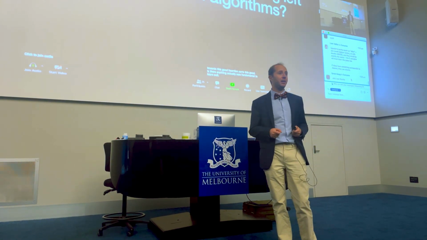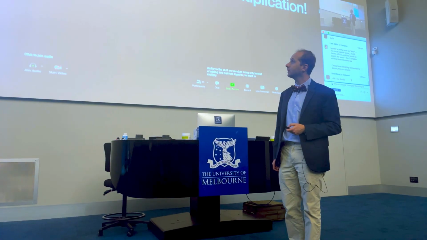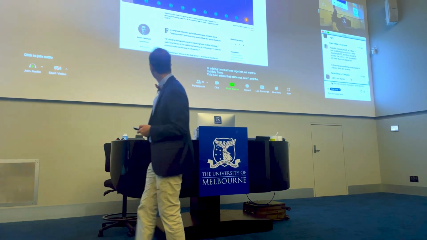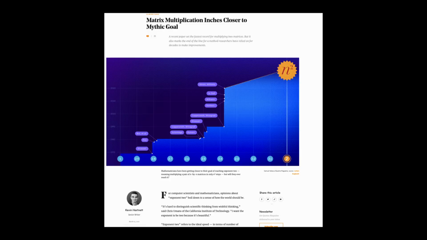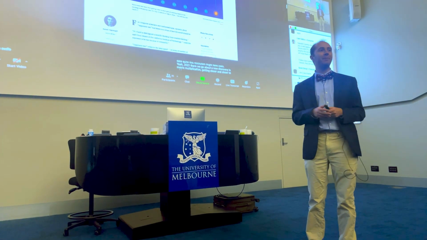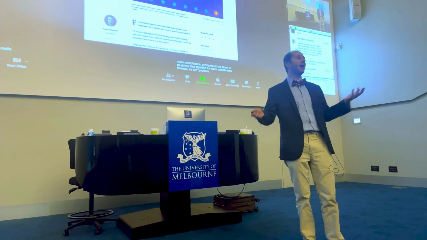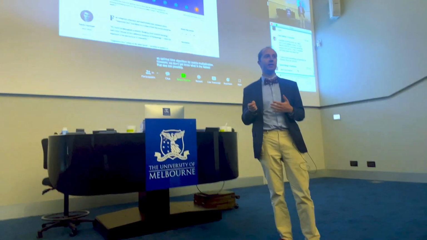Well, let's take matrix multiplication. This is very similar to the stuff we were just doing, only instead of adding two matrices together, we want to multiply them. This is an article that came out in 2021, about a new discovery in matrix multiplication, getting closer and closer to an optimal time algorithm for matrix multiplication. However, we don't yet know what is the fastest that one could possibly multiply two matrices.